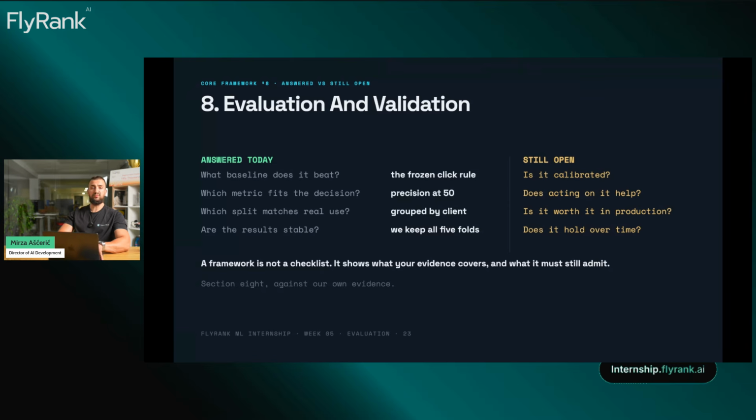And we can answer 4 of these right now. Our baseline is the frozen click rule, and our metric is precision at 50. Our deployment question is a new client, so we group by client. And because the portfolio is so lopsided, we keep all 5 faults visible instead of hiding behind an average.